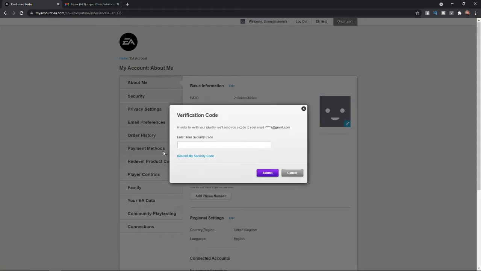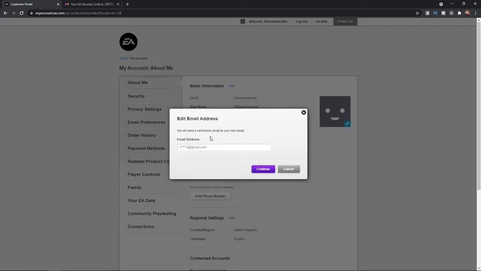That will be sent over to your Gmail, so get that code. Once you have entered in the code, all you simply need to do now is select submit. Once you have submitted the security code, this will allow you to now change your email address.